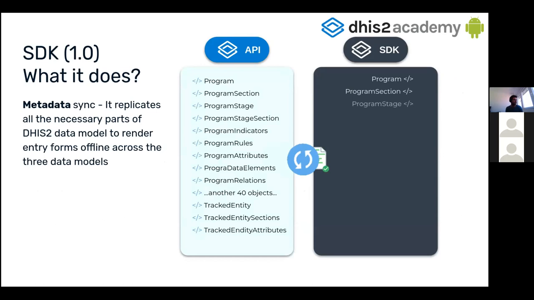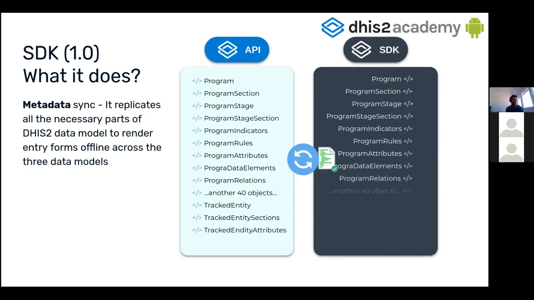So let's talk about the functionalities, the features that it offers. The very basic thing that the SDK does is to keep the metadata synchronized in the device, so you can use the metadata and data when you are offline. To do that, the SDK has a copy of the metadata, not the whole metadata in the server, just a small subset of the metadata that is relevant to the user to do the data entry task. So the SDK downloads the metadata to work offline.